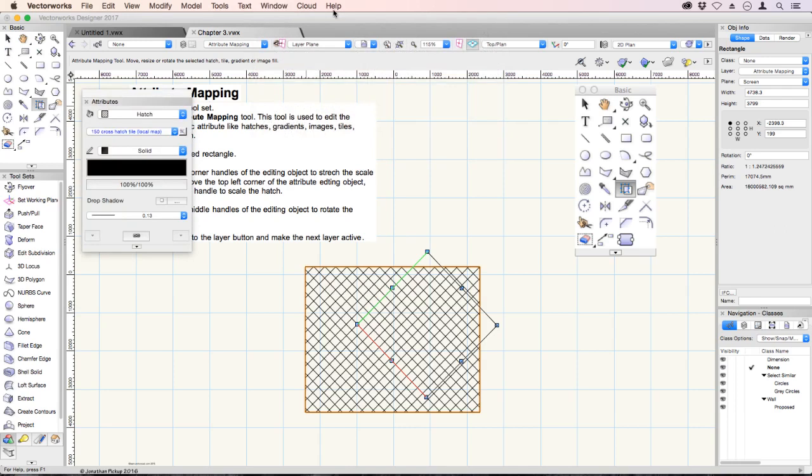I've opened the attributes palette so you can see it. There's my hatch there, and it's gone blue. This means that I'm using local mapping. That's the change I made with the attribute mapping tool. This attribute mapping tool works with hatches, it works with gradients, it works with images, it works with textures. So it's quite powerful, and it's one of the tools that you'll be using later on.